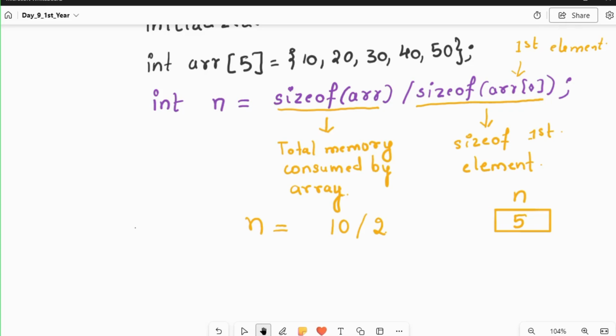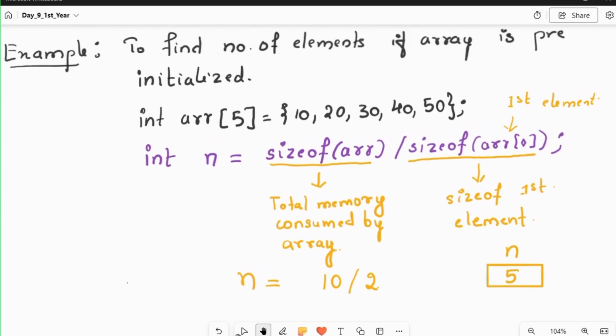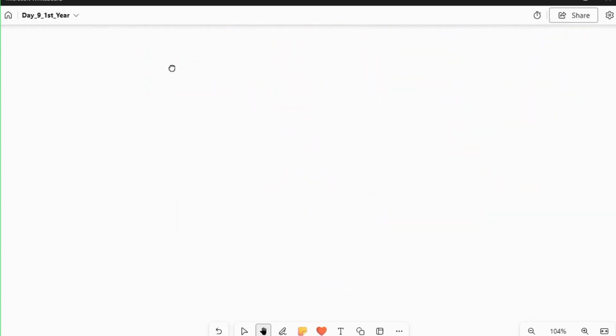This is how we find the size of the array, or the number of elements, if the array is pre-initialized. It is required only if the array is already initialized. So there are some more parts in the arrays that we have to understand. Let's see what exactly they are.